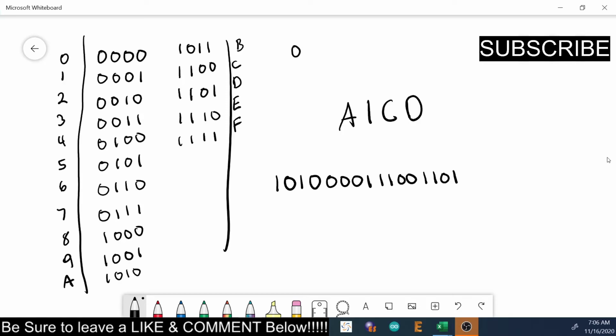Now, if you wanted to convert a number like 1 0 1 0 1 0 1 1 1 0 1 0 1 1 1 0, what I do is I break it into 4-bit sections, and then I write down, okay, 1 0 1 0 is A, and then I have 1 0 1 1, that is B. Then I have 1 0 1 0, that is A again.